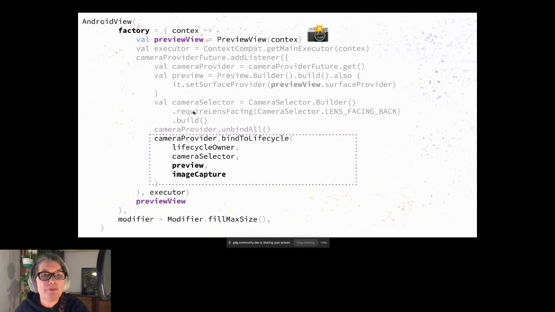There's also set camera selectors, and there's this preview view that gets passed in over here. And here's that exact same bind to lifecycle call with the lifecycle owner and everything, and you're passing everything into the bind to lifecycle. All of this happens inside this factory method. And there we're passing the preview view as a return parameter out of the factory method.